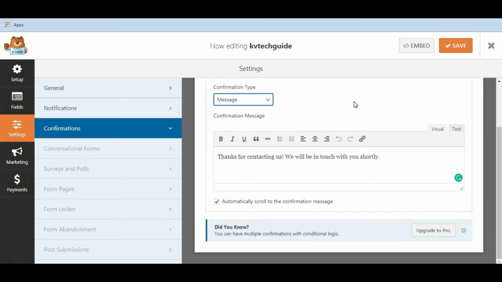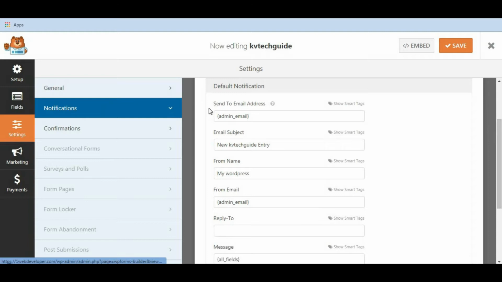Okay, go to the Notification tab. Here it is. Just click on the Notification tab. Okay, from here you can change the email. Right now it is the admin email. This is the email that I used during WordPress installation. So I will keep it as it is. If you want to change it, you can change it from here.